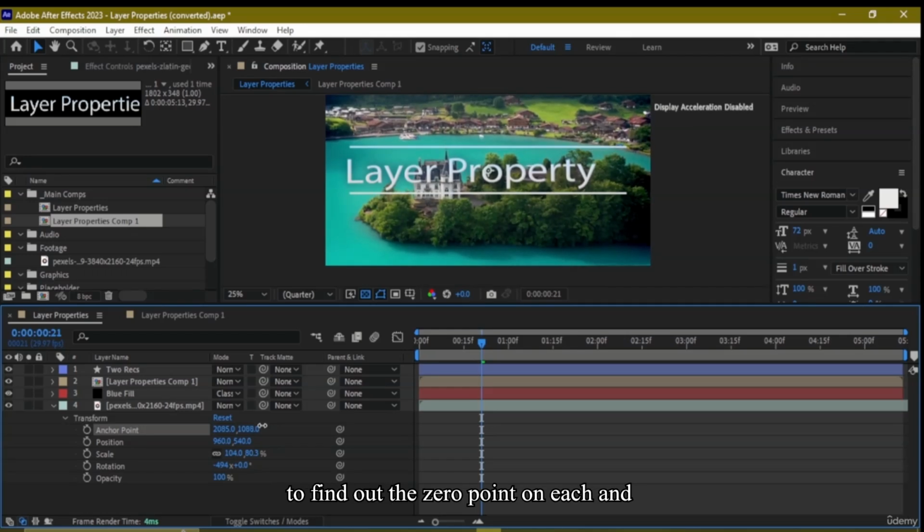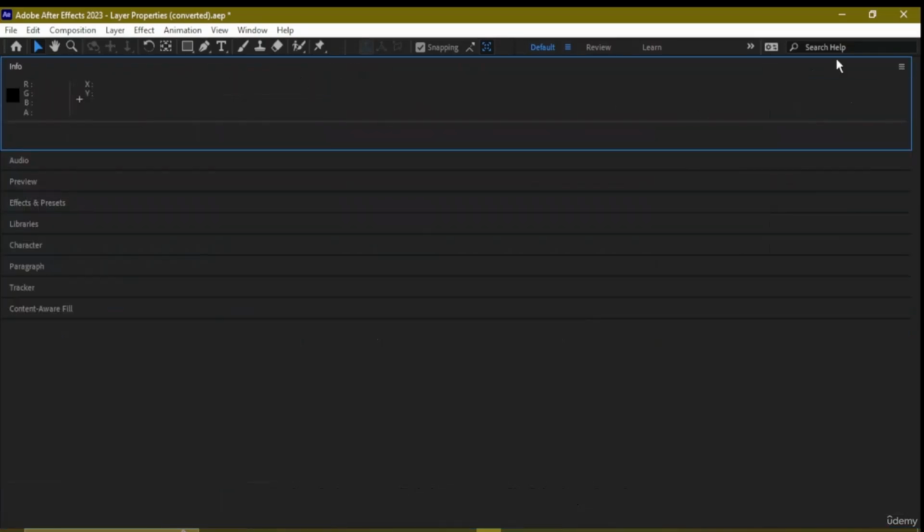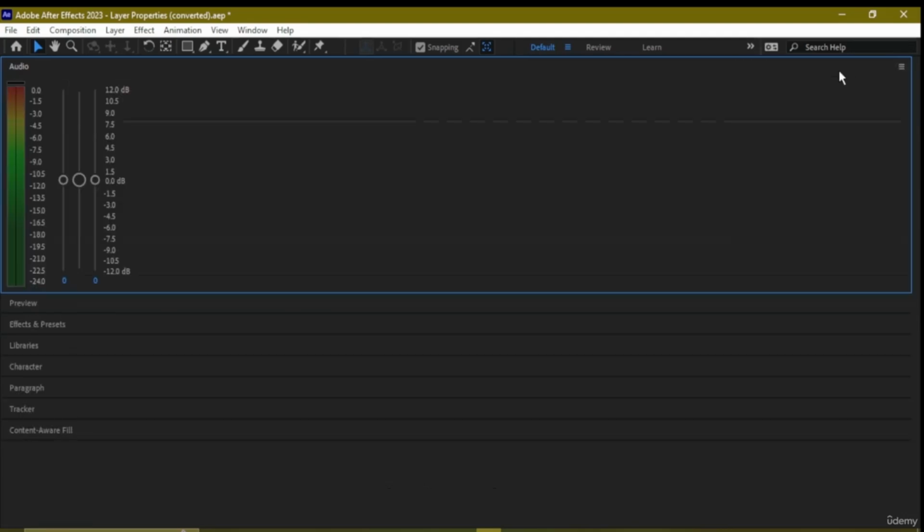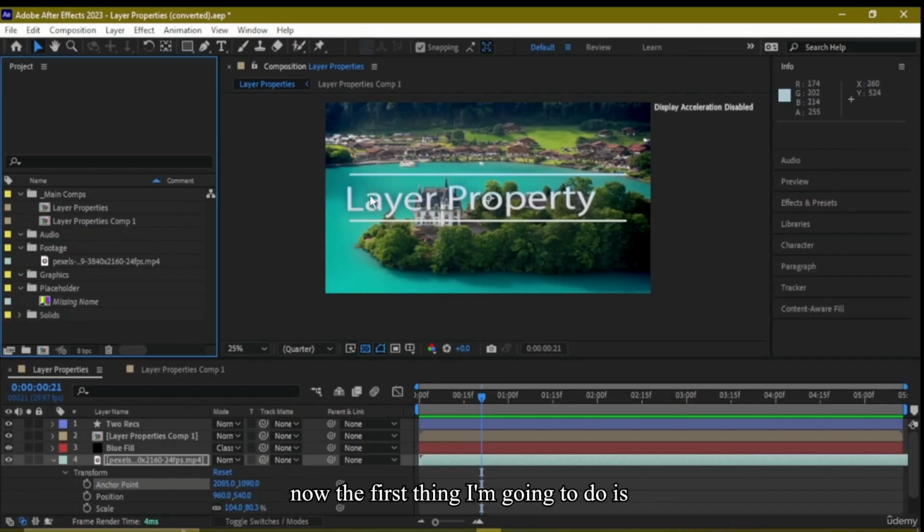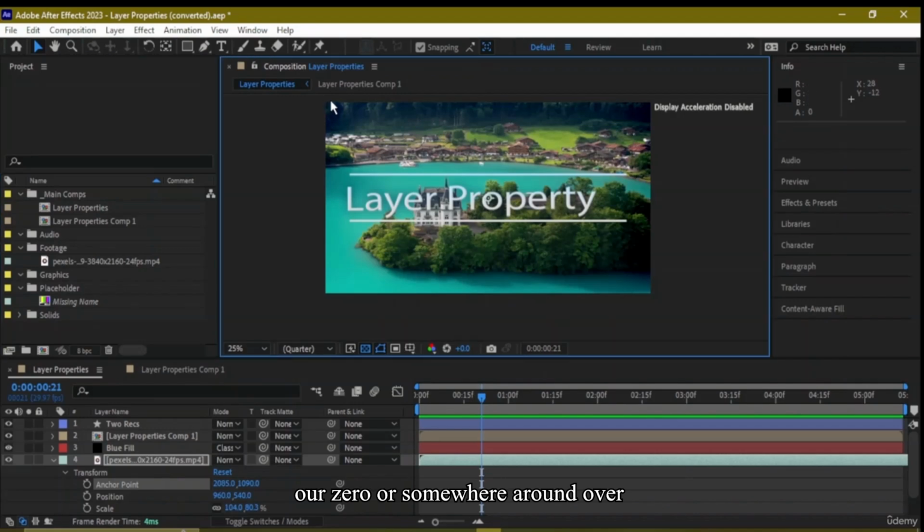What if you want to find out the 0 point on each and every one, because this is X and this is Y? First thing you're going to do is click on info. I'm going to click on info again. I'm going to close the panel. Now the first thing I'm going to do is find out 0. You'll find 0 right somewhere over here. You can still see it is like 16.4. I'm going to find that one. Now you can see over here we find our 0 somewhere around here.